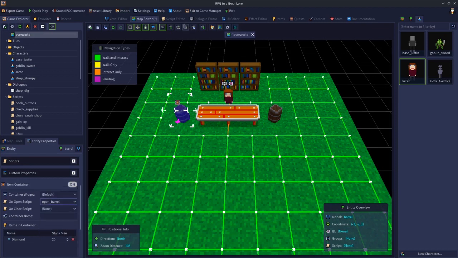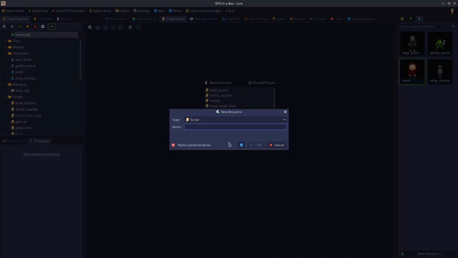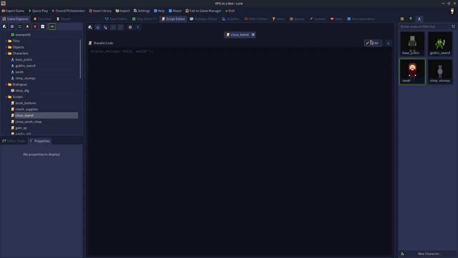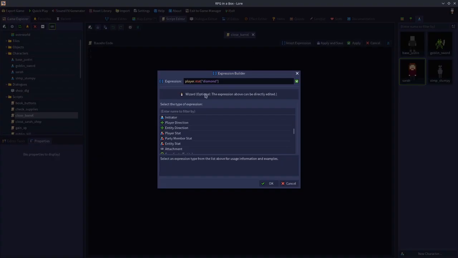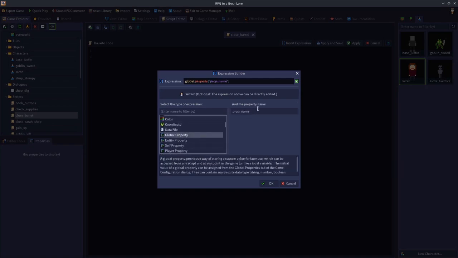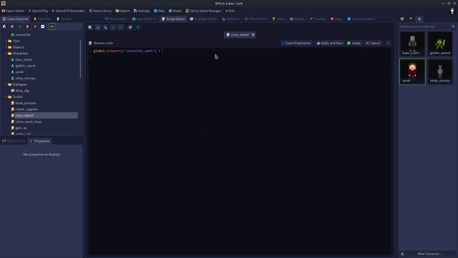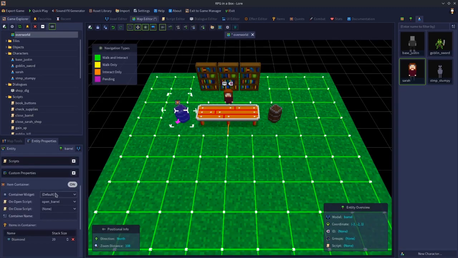When we close the barrel, we also want to create a script called close barrel, which is going to unset that global property. So this is going to be insert expression global property container open equals false. Apply and save. So we can put those two scripts now on our barrel. Open barrel, close barrel. So when we open it, it'll be true, and when we close it, it'll be false.